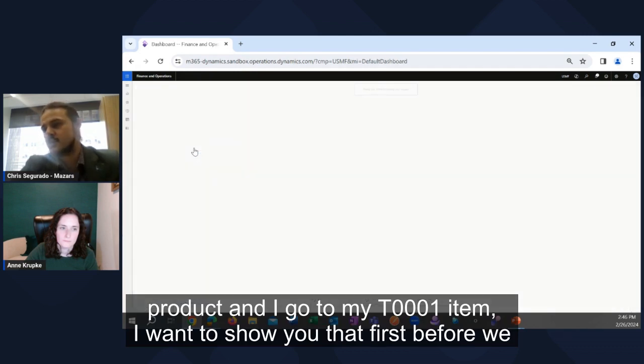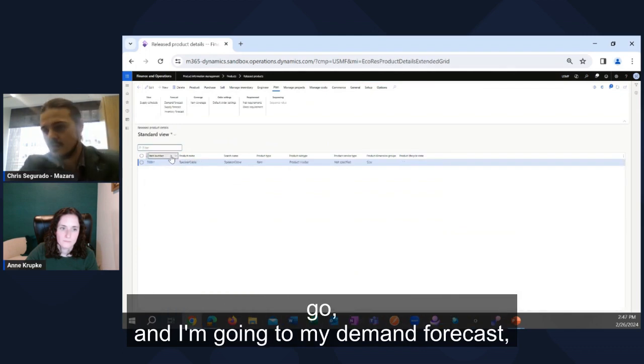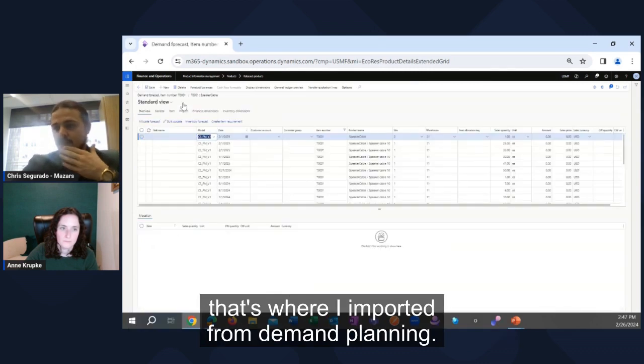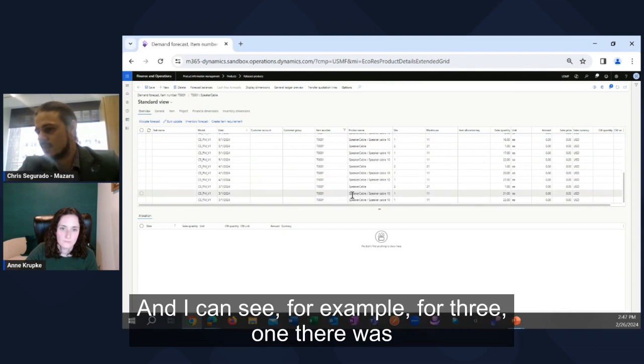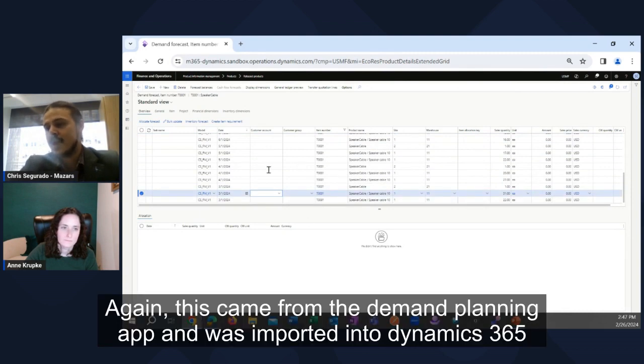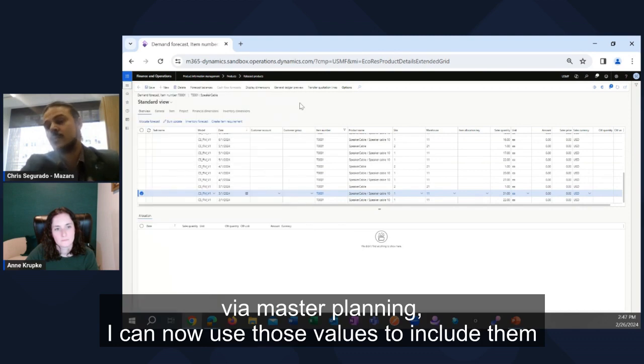If I'm going real quick to my released products, and I go to my T0001 item, I want to show you that first. And I'm going to my demand forecast. That's where I imported from demand planning. I can see what was imported here, right? For example, for 3.1, there were 31 imported for that warehouse 11, site 1 for my product T001. Again, this came from the demand planning app and was imported into Dynamics 365. Via master planning, I can now use those values to include them in my planning runs.